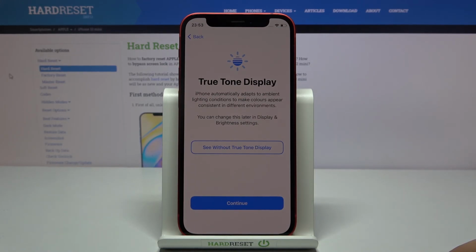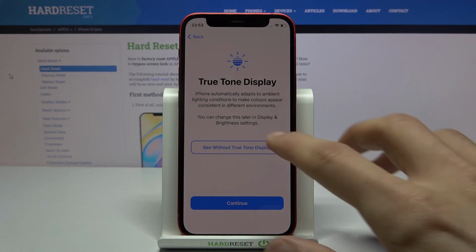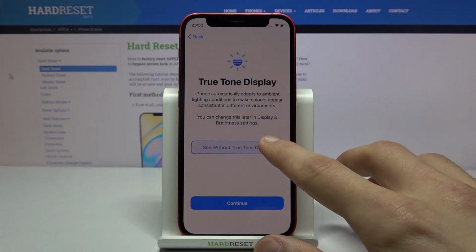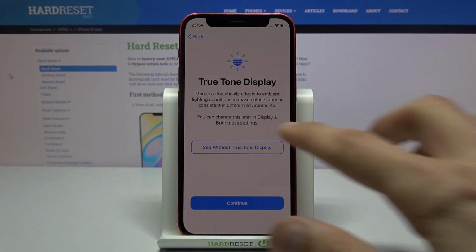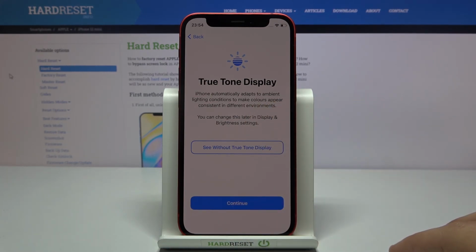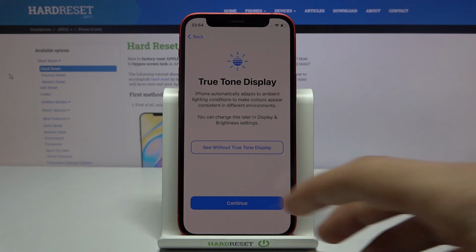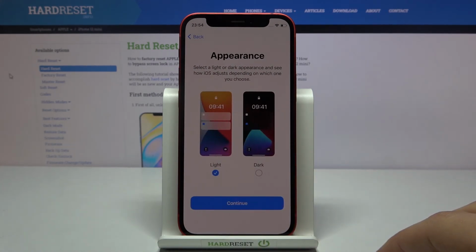True Tone display, not much of a setting here. It just shows you how it looks when you disable it, and gives you a message that if you want to disable it, go to display settings, display and brightness, and from there you can change it. A great option there.